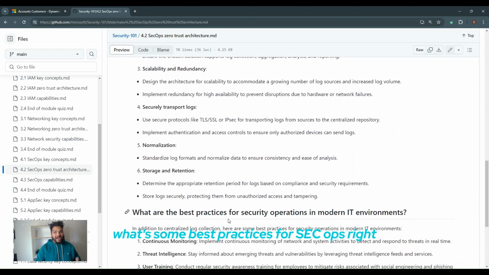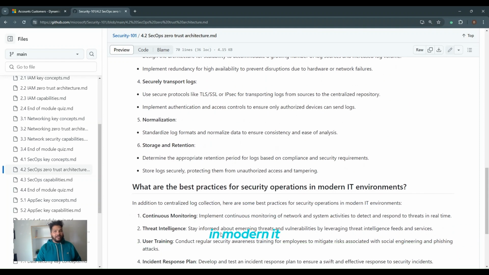And what are some best practices for SecOps in modern IT? Being able to provide continuous monitoring has to happen. You've got to see things 24/7, 365. Threat intelligence, be able to see things from around the world that are emerging in vulnerabilities. We hear all the time about the latest risk, zero days, and so on. You have to be able to see that and then analyze it as well.